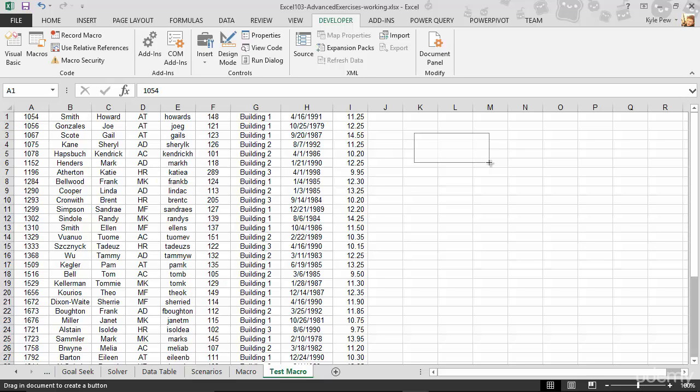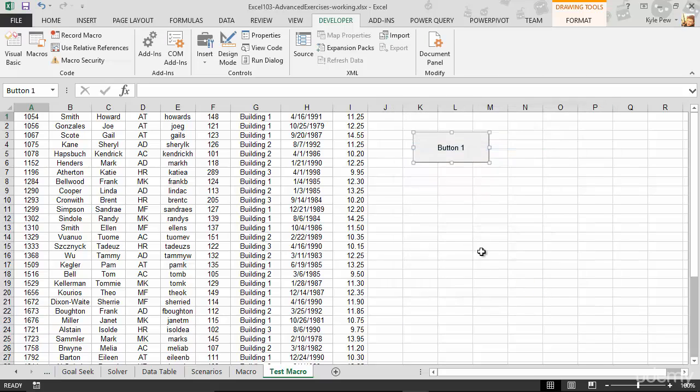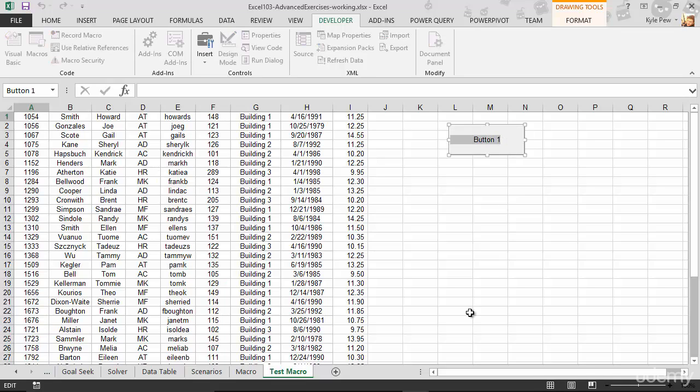Now the moment that I let go, it's going to pop open my Assign Macro window. I'll grab the macro that I created, Format Table. I'm going to hit OK. So I've now created a simple little button that runs my macro. Now I can rename it. It's called Button 1 right now. I'm just going to highlight that. We'll call this Format Table. And I'm going to click someplace else, someplace empty.